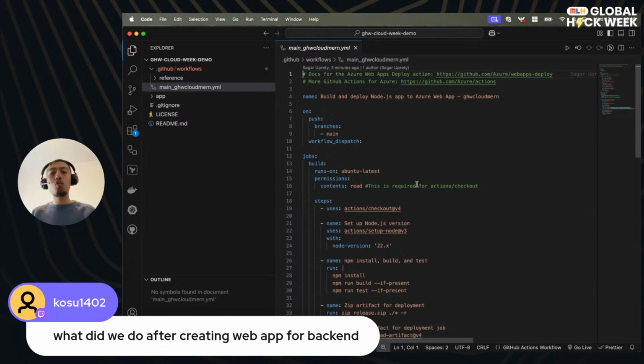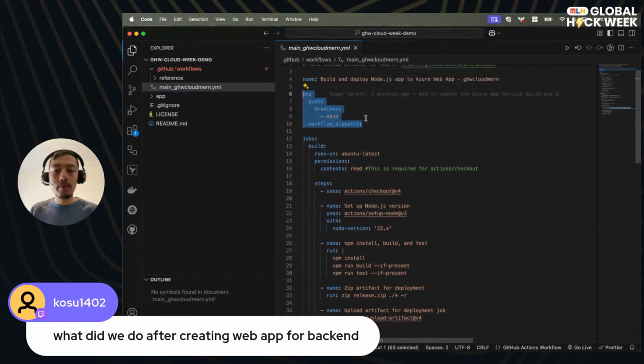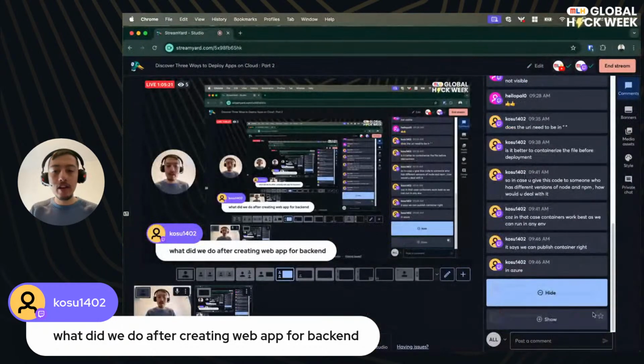And let us try to understand why our actions failed. So first, this is the name of the action that I talked about, and this is the event that I mentioned. I hope that's clear. Let me check comments if we have any questions.